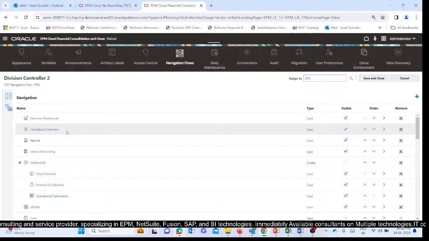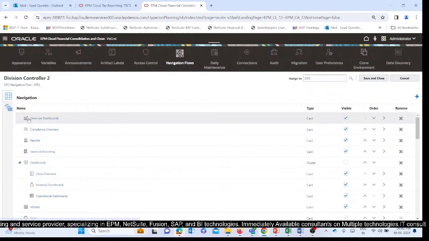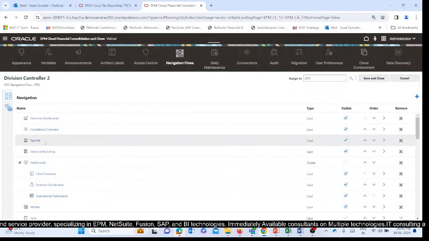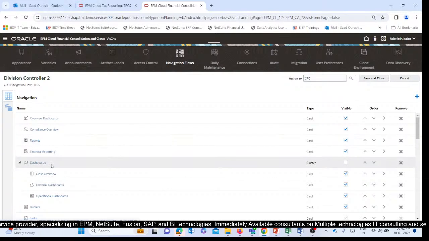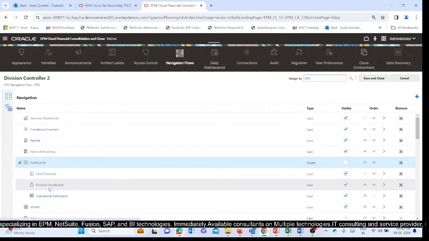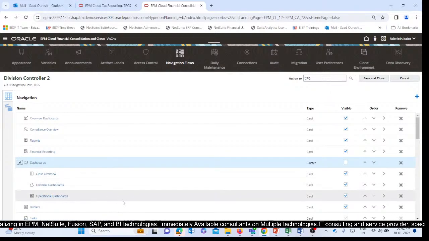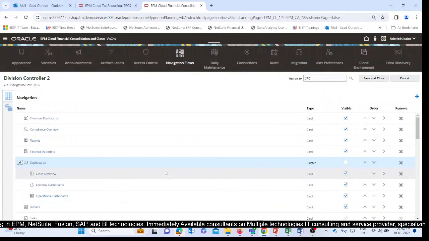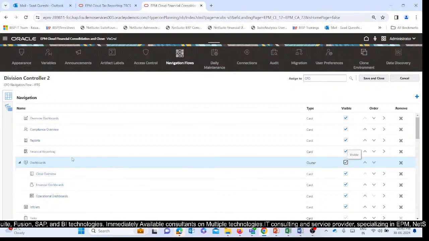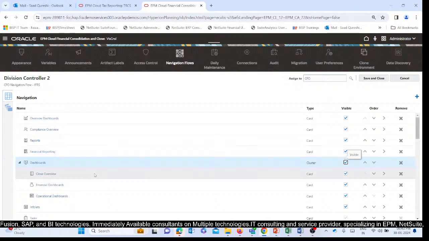These are the cards over here, which are overview, dashboards and compliance overview, reports. These are card clusters, where the heading is dashboard, and under that dashboard are close overview, financial dashboard and operational dashboards. So those are already selected. You can select a cluster as well, so I will select the cluster.